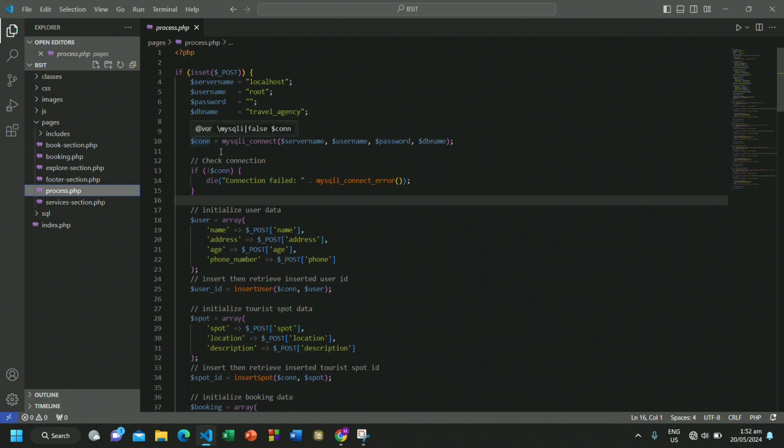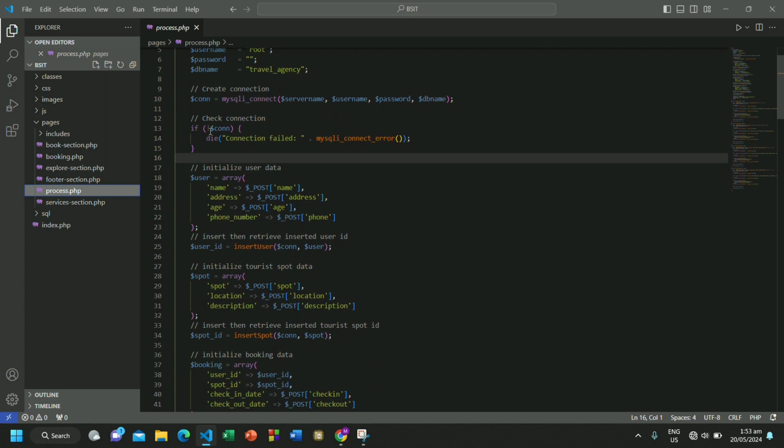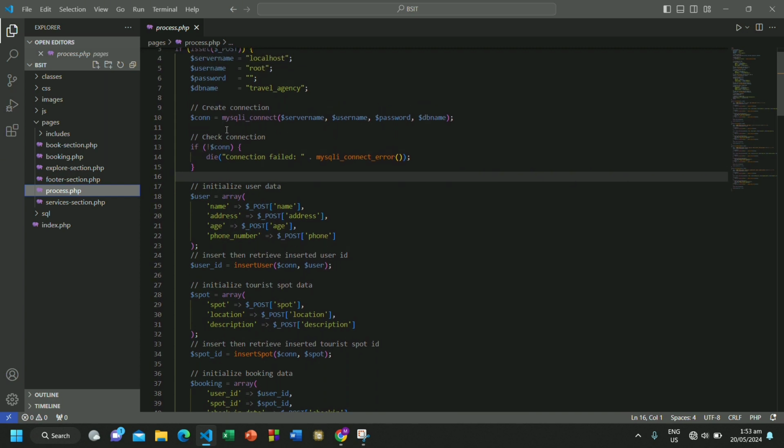Next, we create a connection. We create a variable and then store it with MySQLi Connect along with the information and the data that we initialized here: the server name, the username, password, and the database name. Now, this variable will serve as your connection, as it has all the info it needs to enter the server. After that, we check the connection.